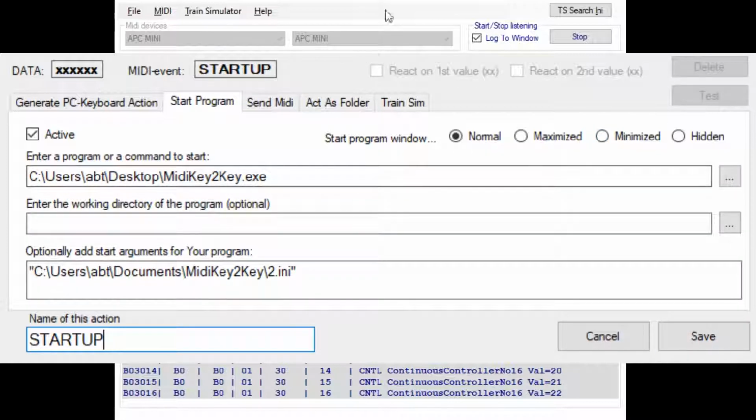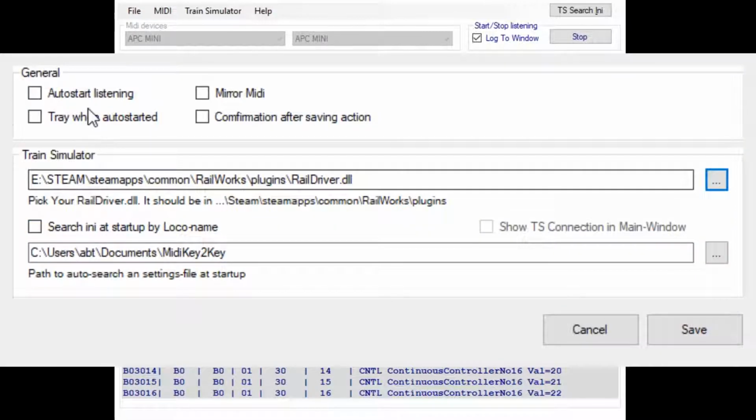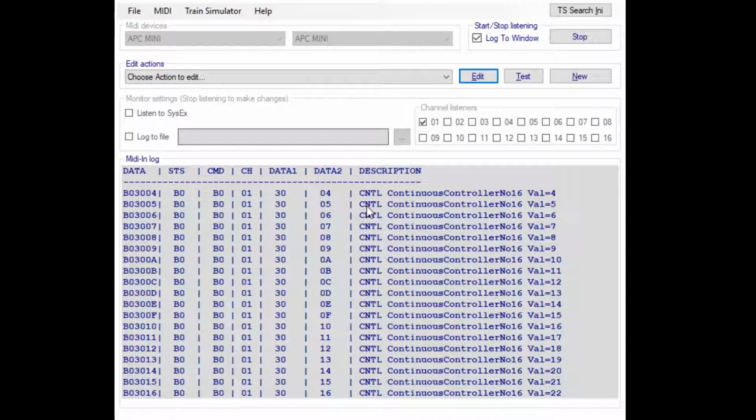So now when we start MIDIKEY2KEY, it does this startup action, start program, and starts another MIDIKEY2KEY with another ini file. Save. So now it says a startup action only works when auto start listening is enabled. This is true, but not for 100%. If you use any other things that do not require MIDI, it will work. It is the MIDI sends that do not work when this is stopped. Now it is running, and you better then check this to auto start listening. So now check it out and see if it works.